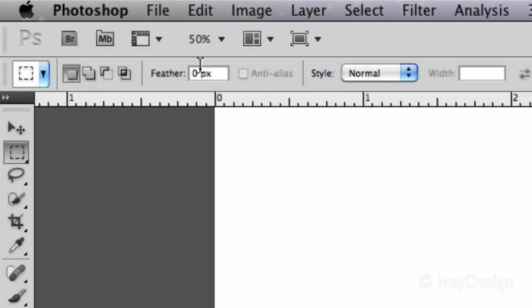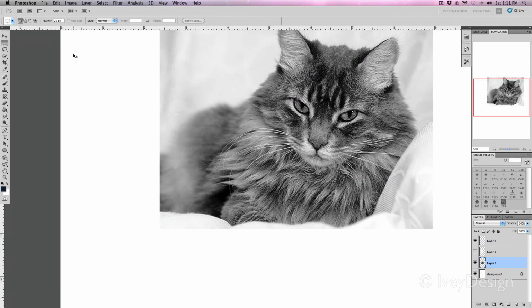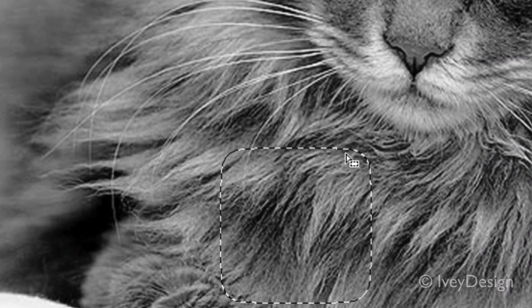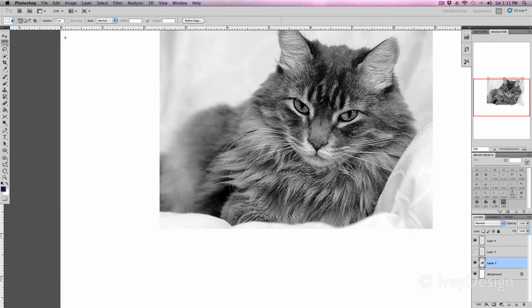This time we're going to add some feathering to the edge of my selection. Depending on the size of the picture you're working on, you may need more or less, but I'm going to try 25 pixels. Remember, when we feather the edge of the selection, the edges will be nice and soft. So I'm going to select the same area. You can even see my selected area is starting to round over. That's the feathering taking effect.